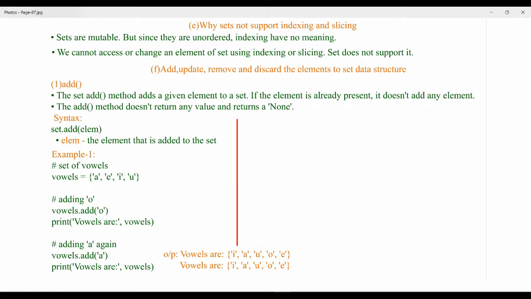The add method doesn't return any value and returns None. It will only update the variable upon which you are calling the add method.